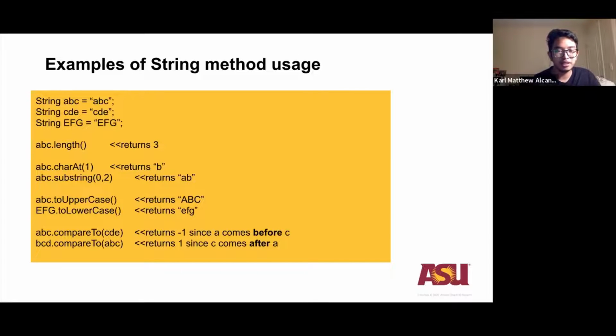And the method abc.toUpperCase does what you expect. It returns a capital version of the string ABC, so it's now capital ABC. efg.toLowerCase changes EFG to lowercase efg. Next we do abc.compareTo(CDE). It returns -1 because A comes before C. And if we were to do BCD.compareTo(ABC), it returns 1 because C comes after A.